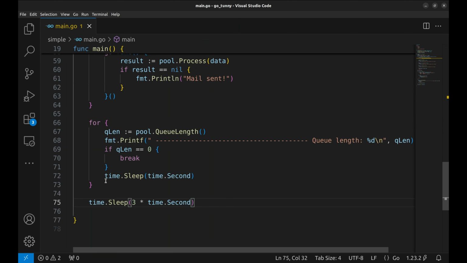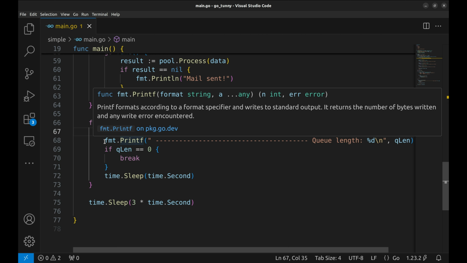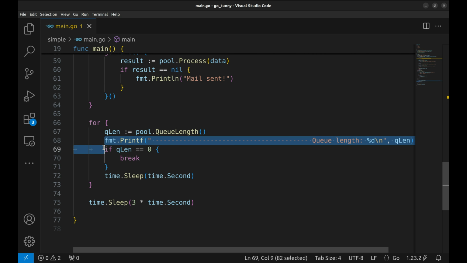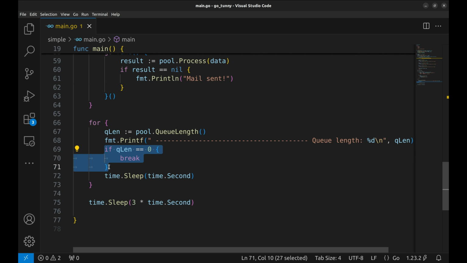This piece of code monitors the pool queue and provides a grace period to provide enough time for the coroutines to complete. Here, we get the queue length and print it. If the queue length is 0, we break out of the loop. We sleep for a second in the loop. This is the grace period for the running goroutines.